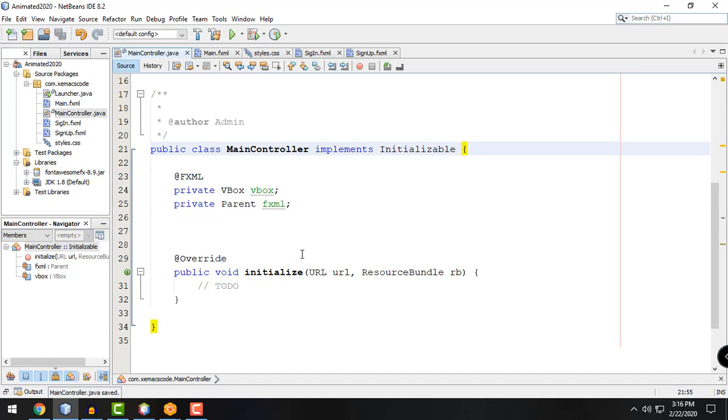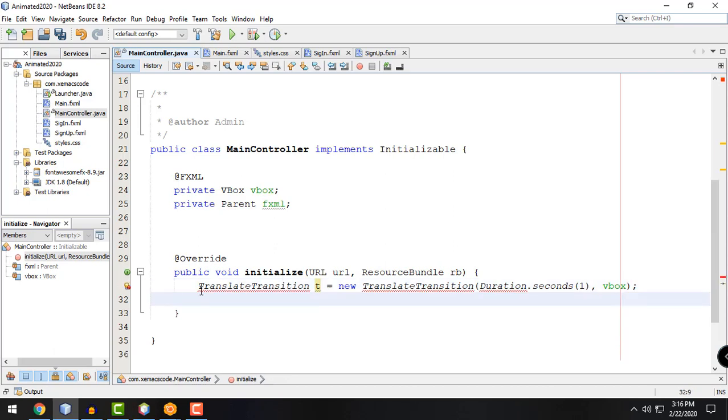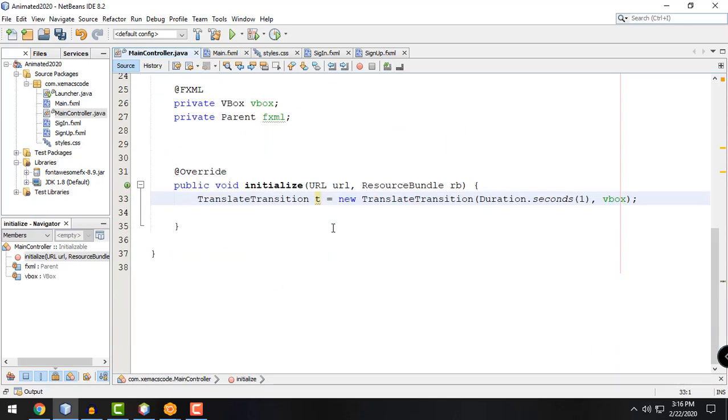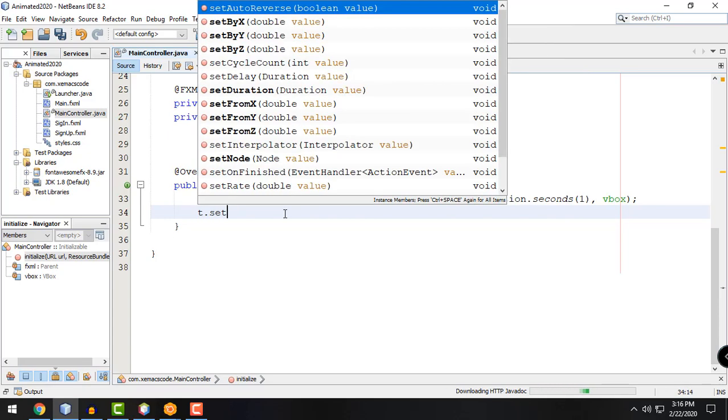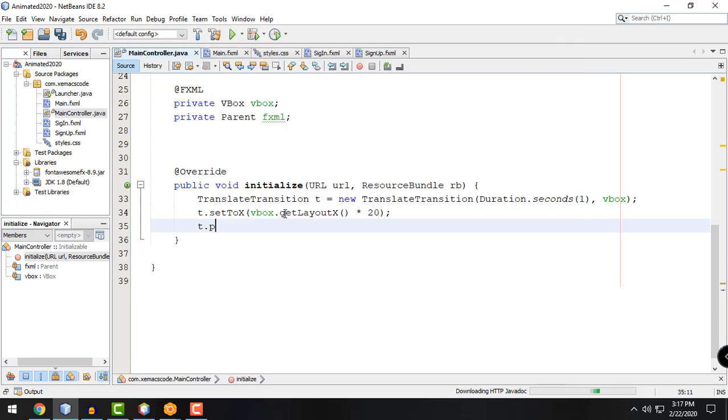So the next one will be for our initialize method. So this will be TranslateTransition t equals new TranslateTransition, and the duration will be seconds 1, and this will target the VBox. Okay, so we need to import this and make sure it is coming from the JavaFX package, the Duration and the TranslateTransition, and t that set to X, so we're going to get the layout X of our VBox, and then times 20, and of course we need to set it to play.